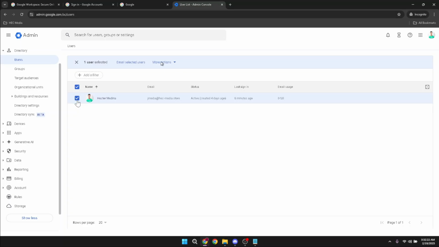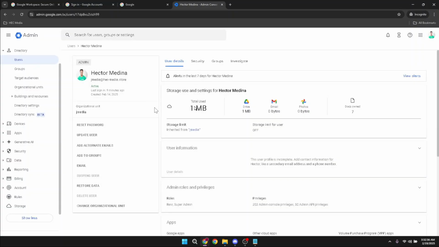Now, click on the More Options drop-down in the toolbar and select Delete Selected Users. Don't worry, this won't permanently delete anything yet. A new option will appear labeled Archive User. Click on it and the user's data will be safely stored without being part of your active user base, keeping your workspace organized and efficient.